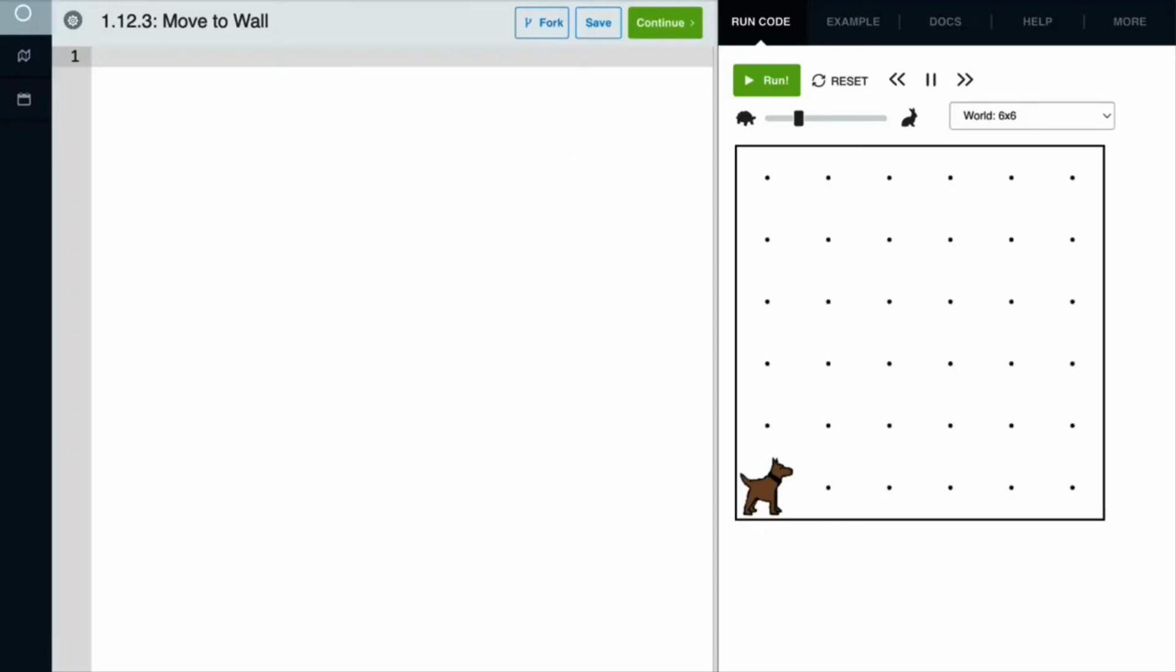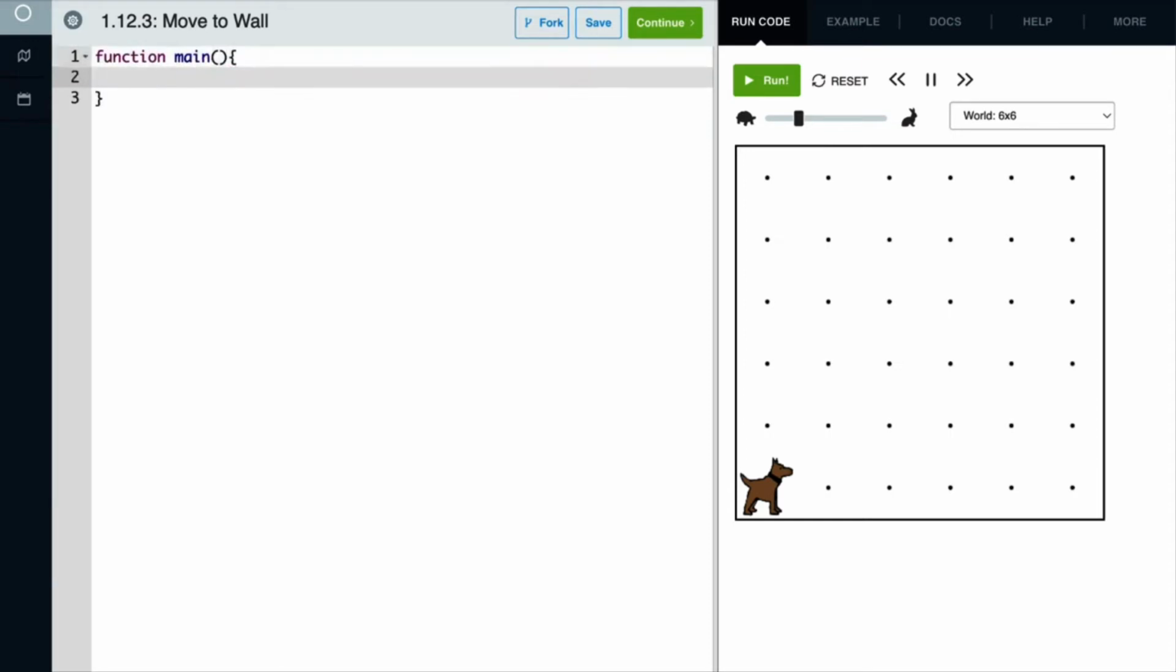Now that we're in the editor, let's write some code. We'll need to define our main function first, so let's start with that. Great. Inside of our main function, we can write the while loop. For that, we need to use the while keyword and some parentheses. Inside of the parentheses, we'll need to write the condition that we want to be true for the while loop to run. In this case, we want to use the front is clear condition.